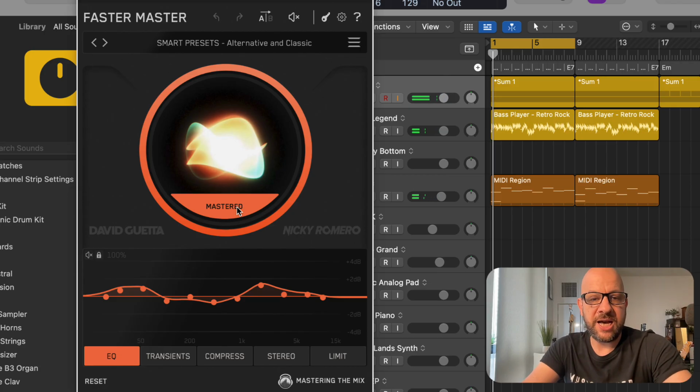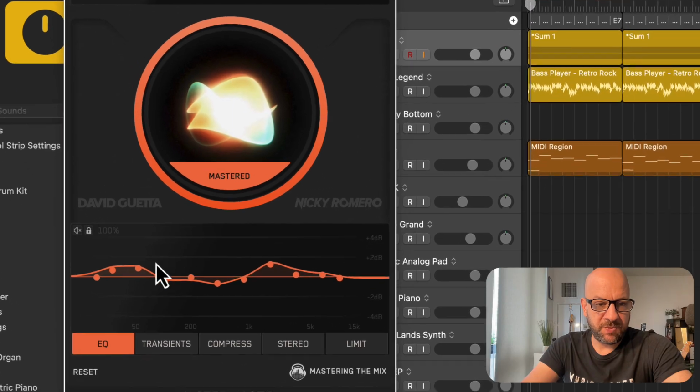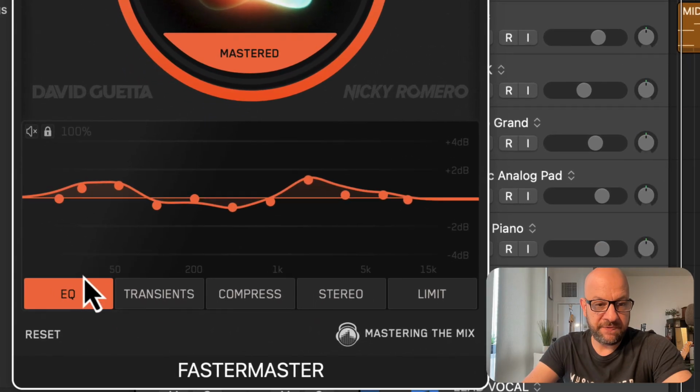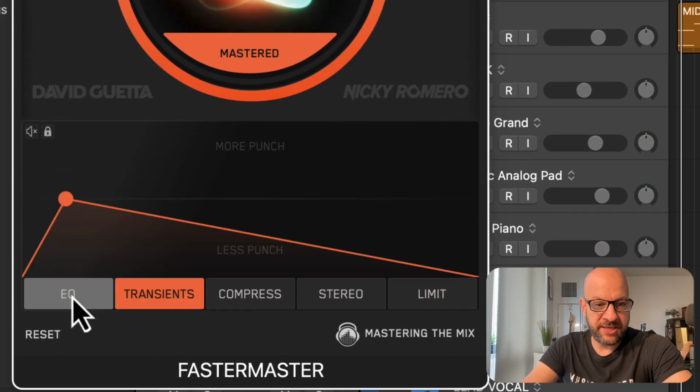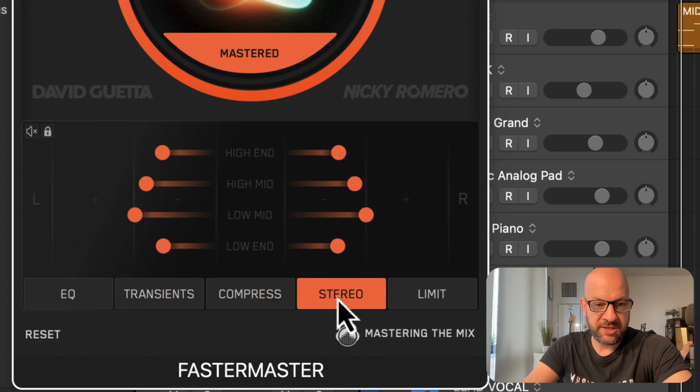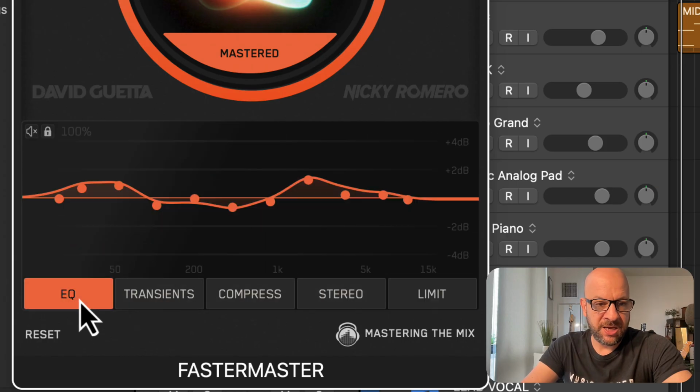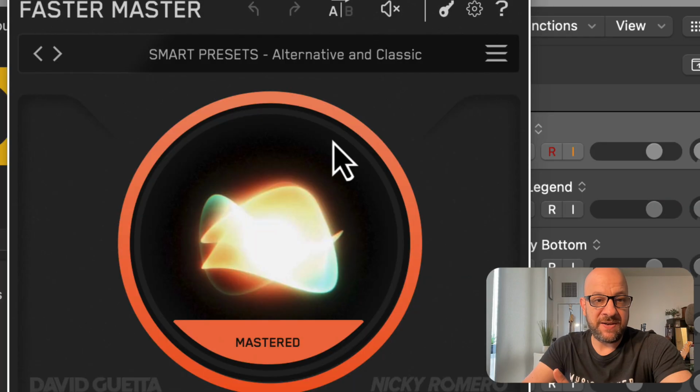And it will get a little louder. However, everything within the EQs, the transient, compression, stereo, and everything is level matched. So when you make adjustments, it'll all be fine. So basically we have these different modules down here. We have the EQ, we have the transient, we have the compressor, we have the stereo, and we have the limiter.